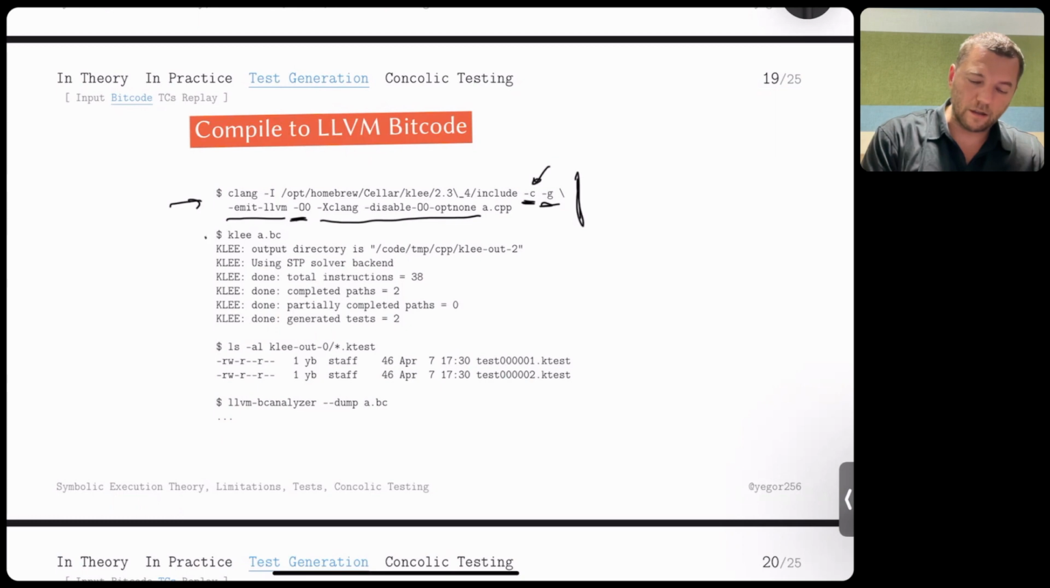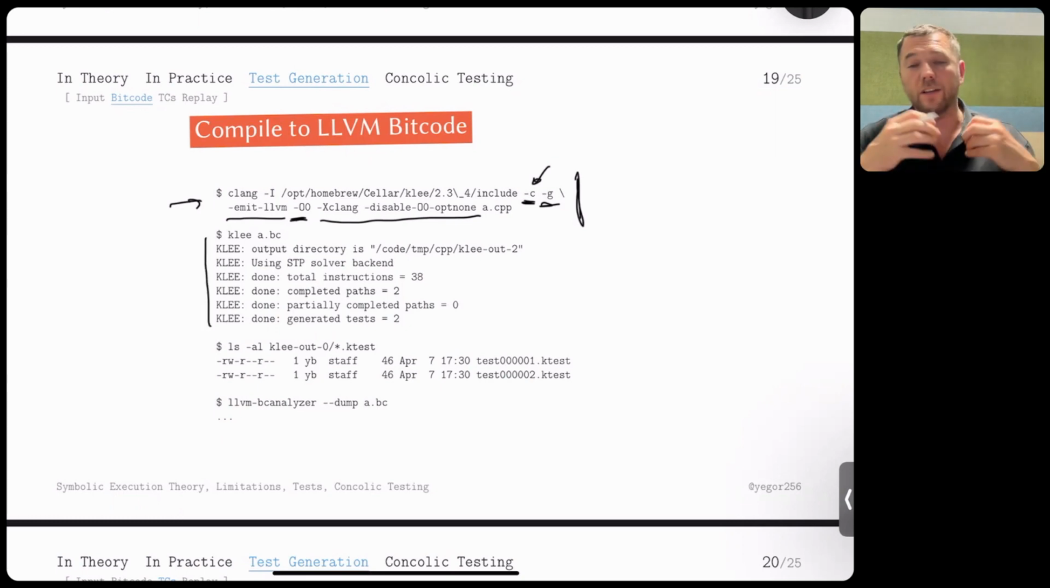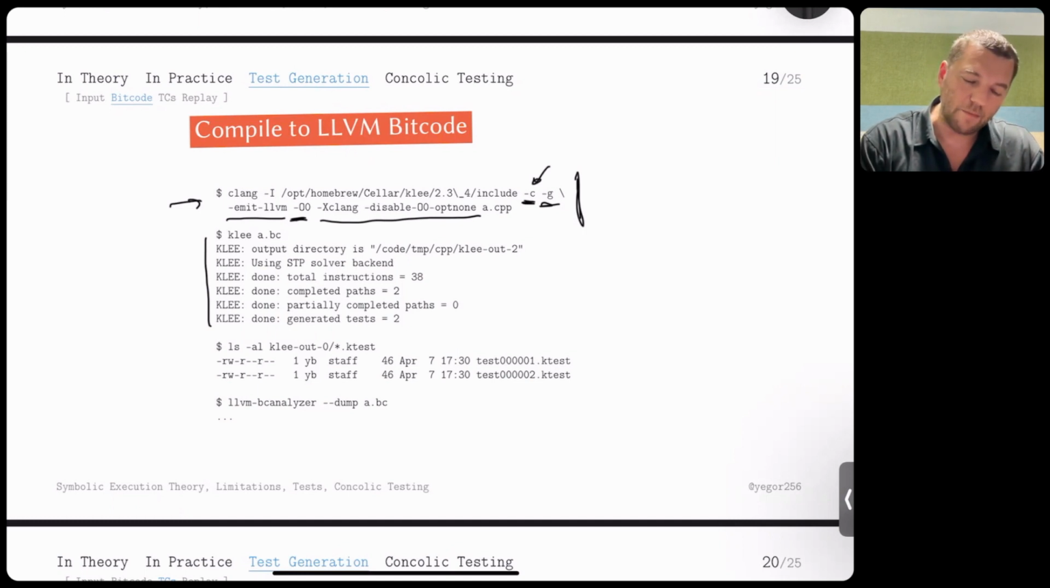Then I run KLEE. First it was the compilation done by LLVM, the normal compilation of the code already instrumented. Then I run this tool, KLEE. KLEE executes this code. It's not really executing it, it's doing symbolic execution. So it doesn't run. You see A, B, C.